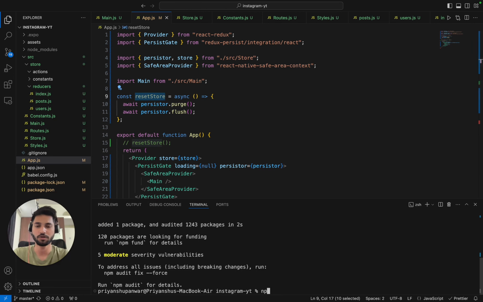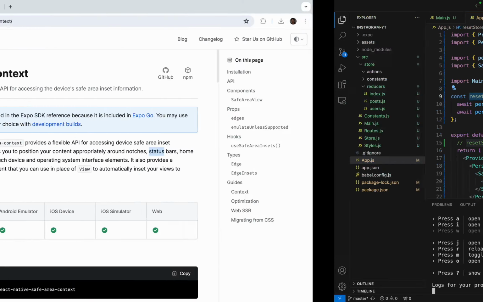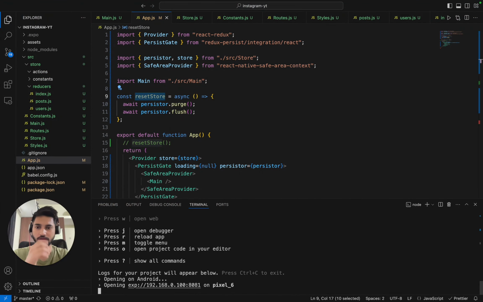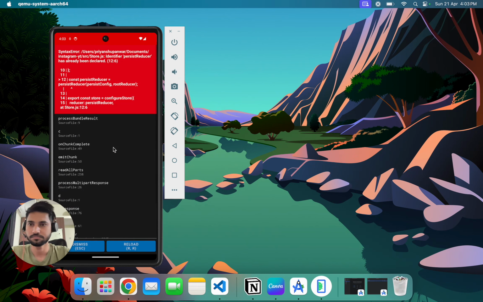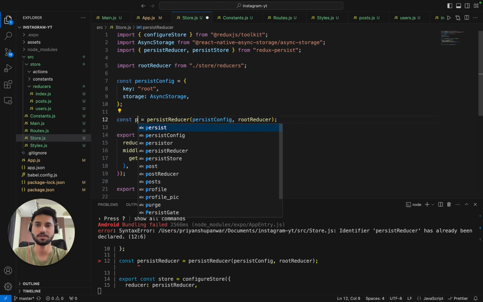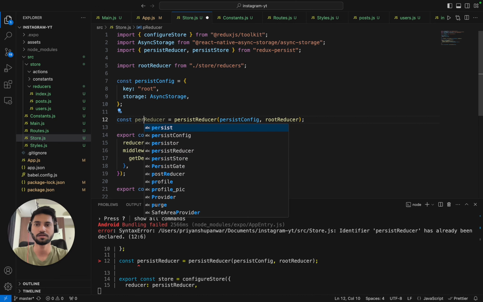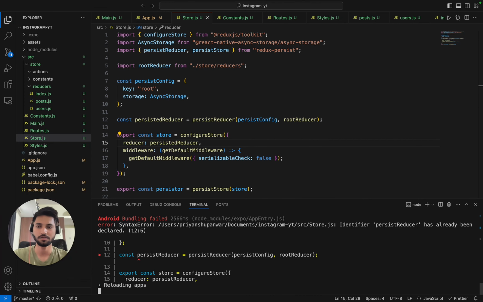So what we'll do, we'll just try to run it, npm start, and our Android emulator is up. Okay, we've got some issue over here. Const persistReducer. Okay, fine. So what we'll do, persistReducer, we can just take it as pReducer, or we can take it as persistedReducer, and we can take persistedReducer like that. I got it, there's a mismatch of the naming. That's it. We'll just reload it once.